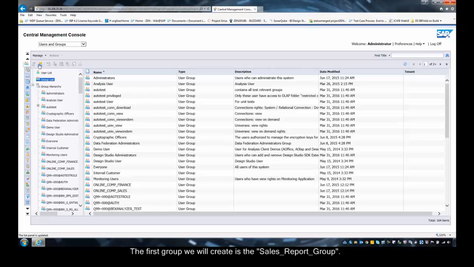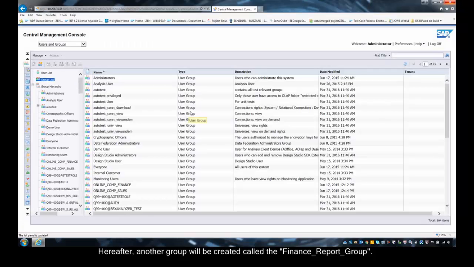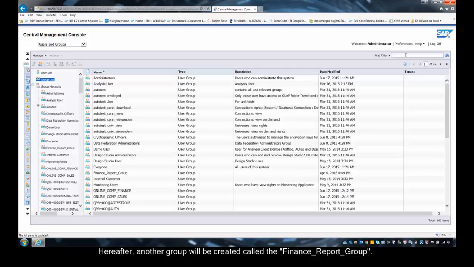Once we've done that, we will create the second group. This group we are going to call the Finance Report Group. We are going to assign the Sales user to the Sales Report Group and the Finance user to the Finance Report Group.